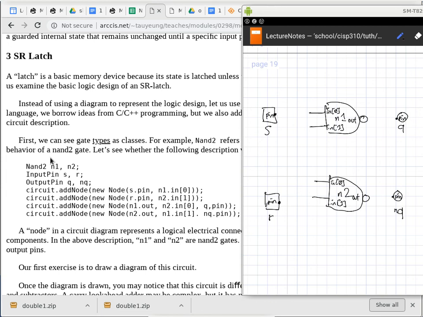Now we got the devices, all the individual items. How are we connecting these things? That's where the nodes come in. So the first node that we are creating is connecting the S pin, this thing, to N1's in 0, which is this one here. So that becomes what we call a node. A node is really just connections between the pins, which we also call ports in LogicSim. So that takes care of the first line.